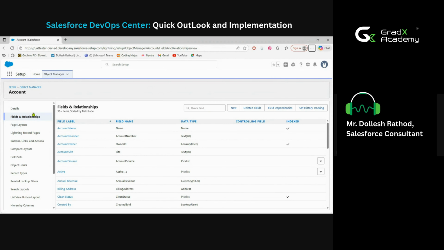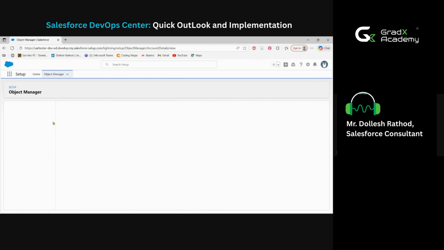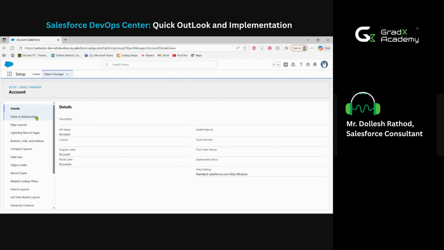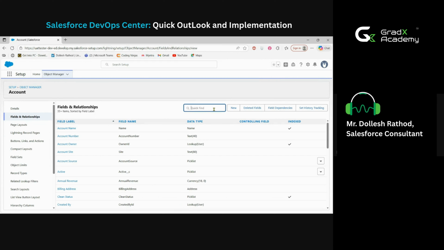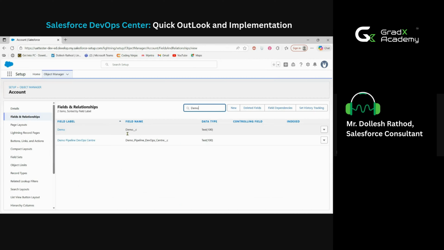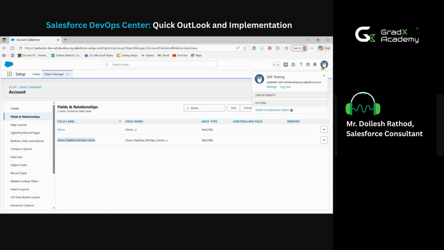As you are seeing, you can see here the fields I created inside my development environment, what is its name, demo. You can see our custom field is deployed from a development environment to the UAT environment. All these things I deployed successfully. Again, I'm going to my DevOps Center.